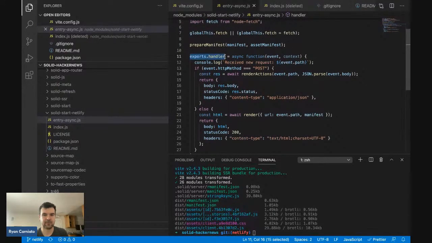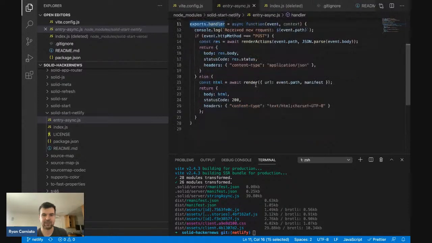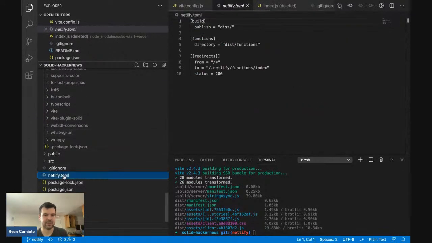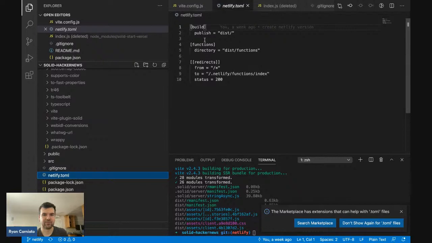But essentially, to get Netlify working as a function, all you need is this async function handler, then handle the event, call render on it, which could be renderToStringAsync, take that HTML, and return it in the body with a status code. That's part A. Part B is you need a netlify.toml, which tells it where the functions are, which I told you was the functions folder, and it redirects everything at slash to that function. That was essentially all I needed to do to get Solid Start working here.